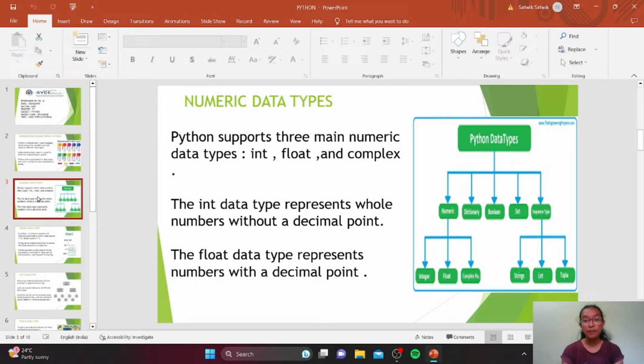The int data type represents whole numbers without a decimal point. The float data type represents numbers with a decimal point. So as we understood, the int data type represents whole numbers only, so it doesn't take any decimal points. For float, we use floating point for the decimal points. If we write any kind of decimal point in the code, we use float.